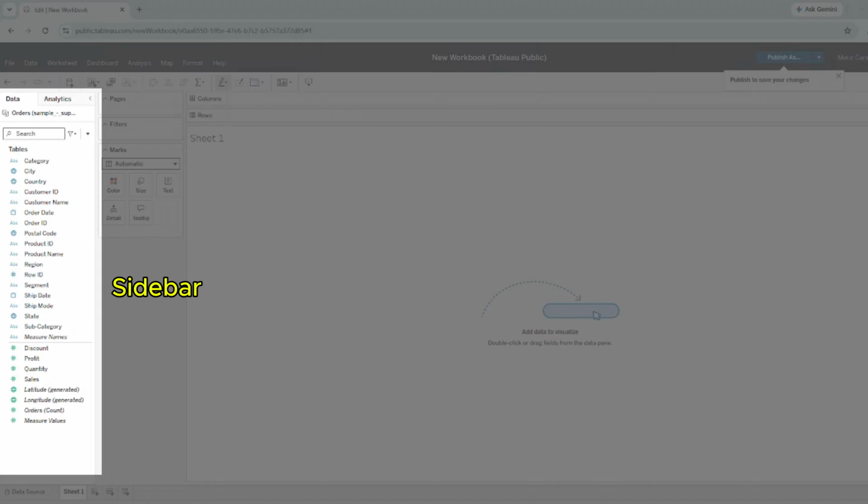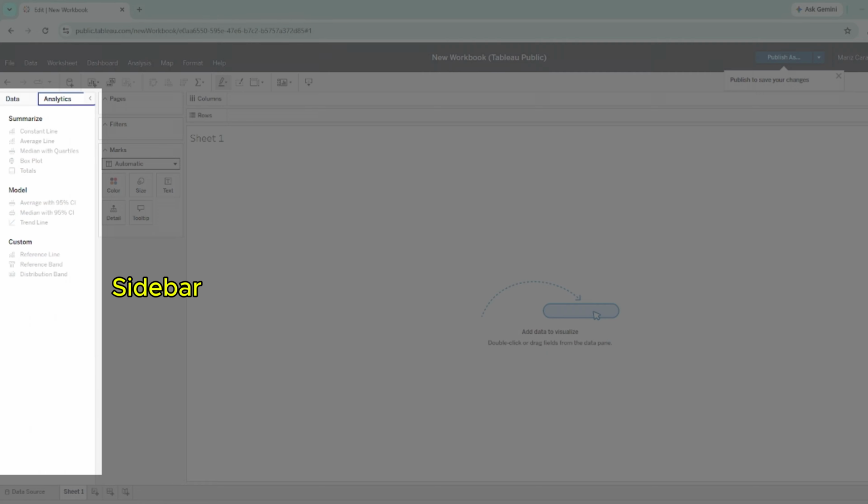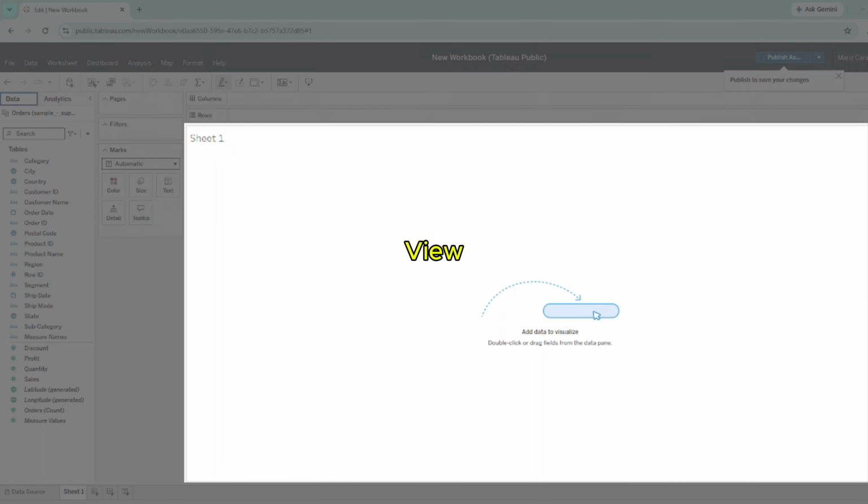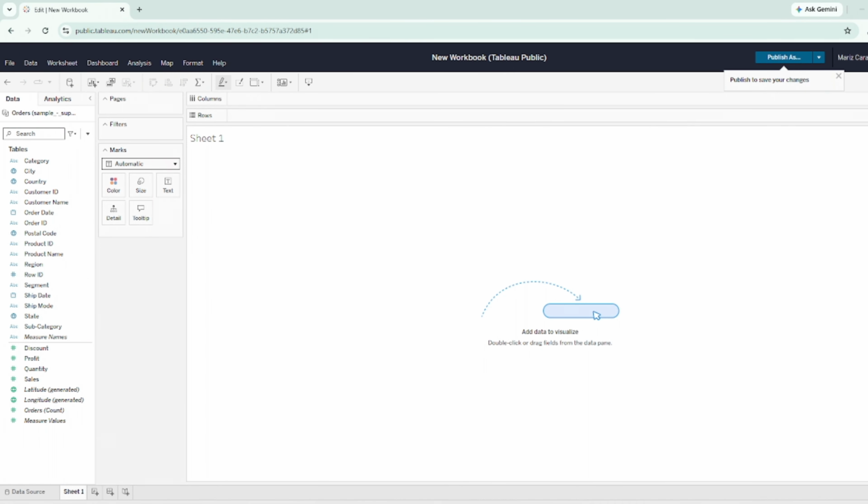Under the data tab, we can see all the information contained in our table. We have all of the columns listed here, or what we call the field names. And under the Analytics tab, we can see Tableau's built-in calculations, which you can use to analyze or model your data. We also have the Marks and Shelves area, which contains the rows and columns, pages, filters, and marks card. And finally, we have the View area, where our visualization will appear. Let's test it out and create a sample chart.